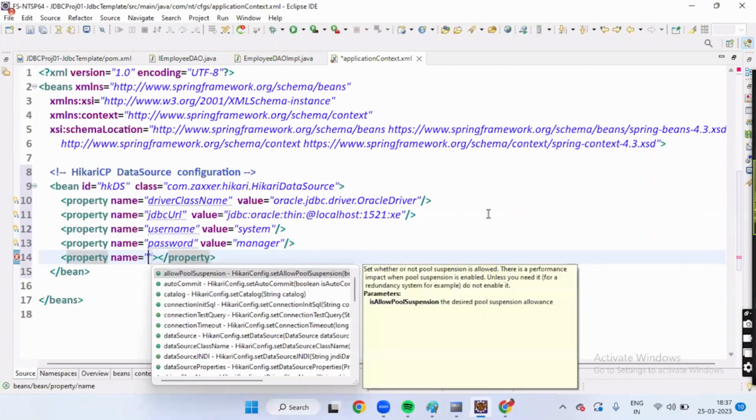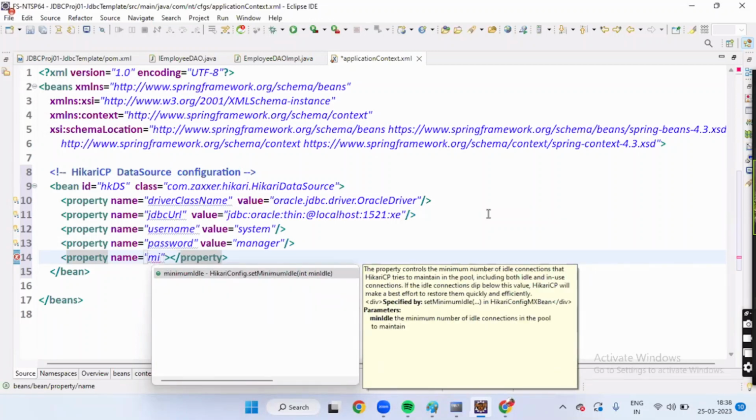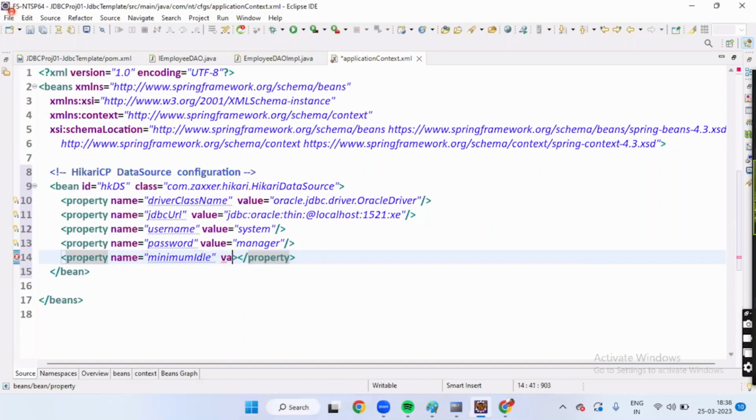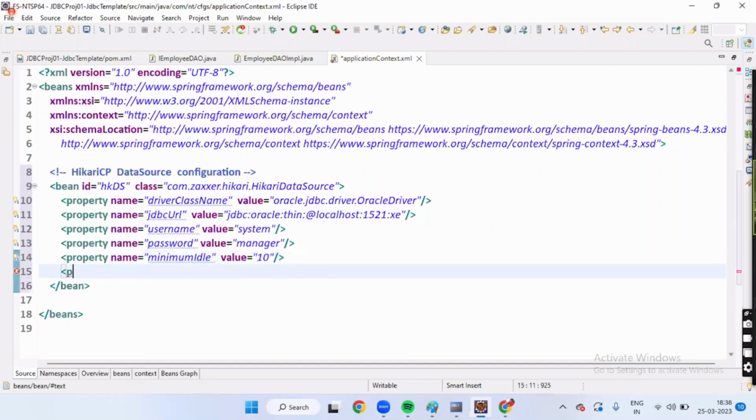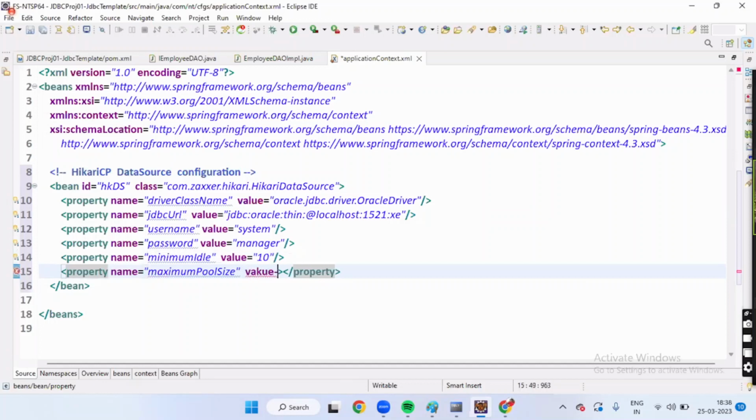Tell me the next one. Property name initialPoolSize, minimum idle. When the pool is created, how many connection objects should be there by default in the connection pool? Property name maxPoolSize. I'm taking 100, your choice of numbers, guys. Based on the project size, you can decide these numbers.